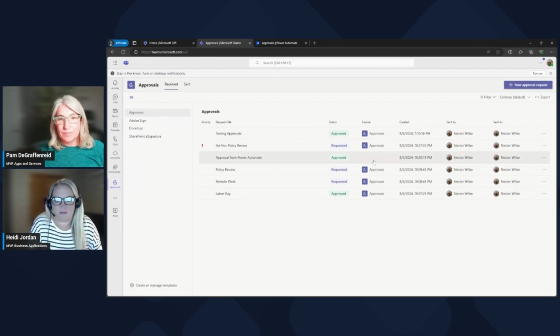This one I actually created from Power Automate. So I used a Power Automate flow to leverage that approvals connector. And I thought it would put Power Automate in here, which I was surprised that it didn't. So that's what the source column is there. You can see when that approval was created, who it was sent by, and who it's sent to.